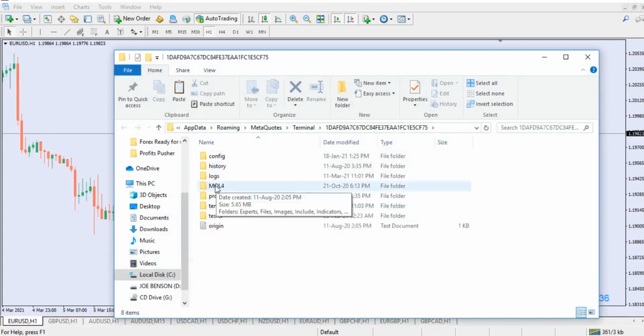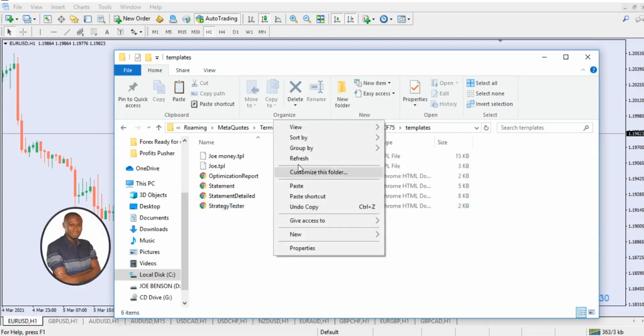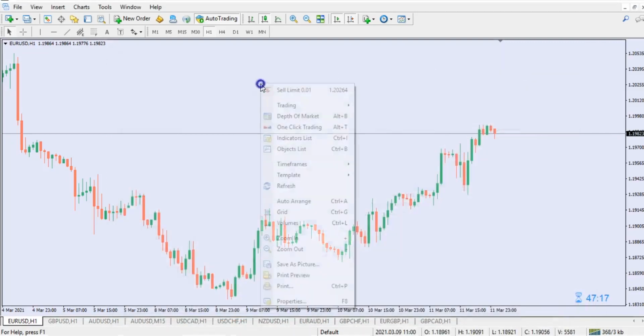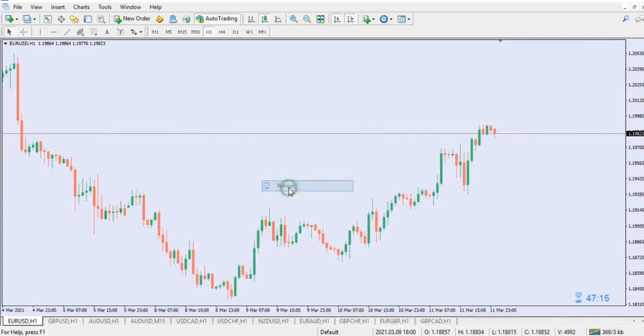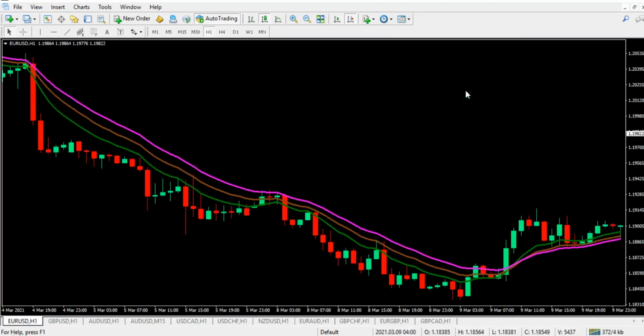This time around, you're not going to MQL4 because it's a template. You're gonna install it in the template folder. You double click to open the template folder. Now you right click and paste your template file right inside the template folder, called the Speed Runner forex trading strategy. Now you can close the folder and right click inside your chart and refresh. After that is done, very, very simple, right? You can go to templates and you can see Speed Runner forex trading strategy, and you add it up.